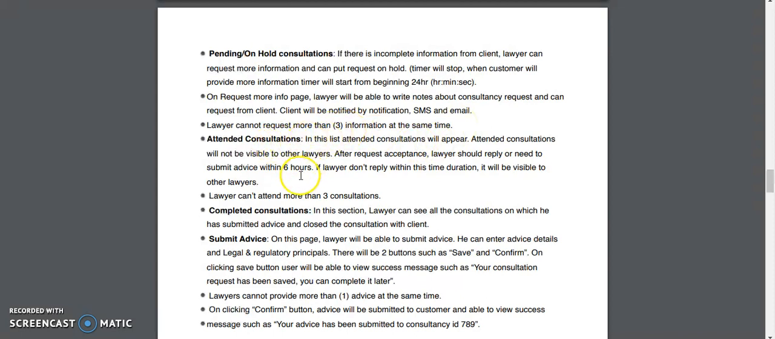And attended consultations. Okay, so yeah, I understand that when a request has been accepted, the lawyer should provide the advice within 6 hours. I believe a timer will start once the lawyer accepts the request, and if the lawyer doesn't reply within the duration, it will be visible to other lawyers.